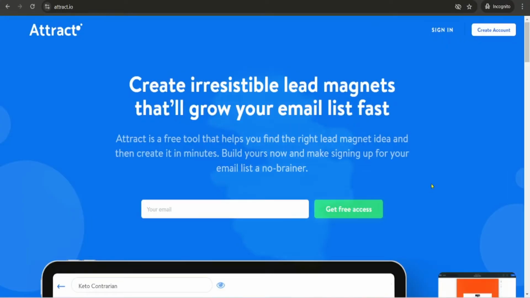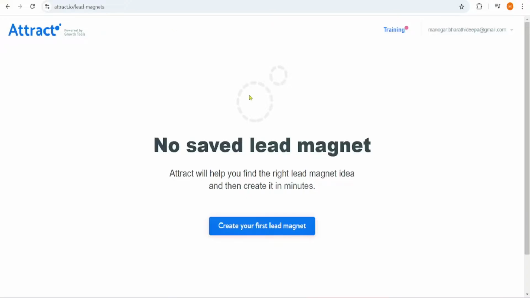Now, this is the homepage of attract.io. Now you can create an account by clicking over here. And once you provide your first name, email address, and your contact information, then you can access your account. It's completely free. So once you sign up with your email account, then you will be taken to a page where you can create your first lead magnet.